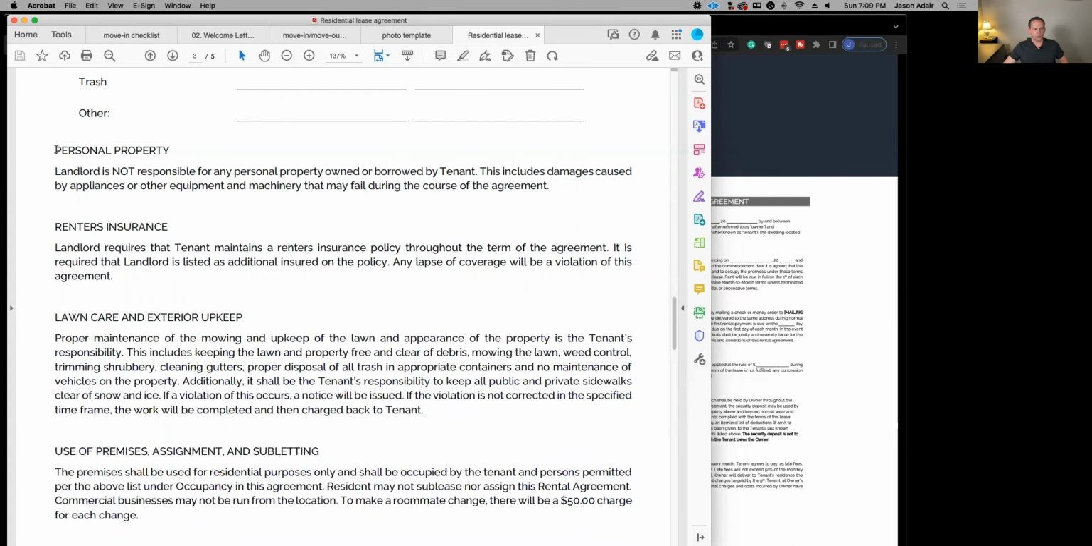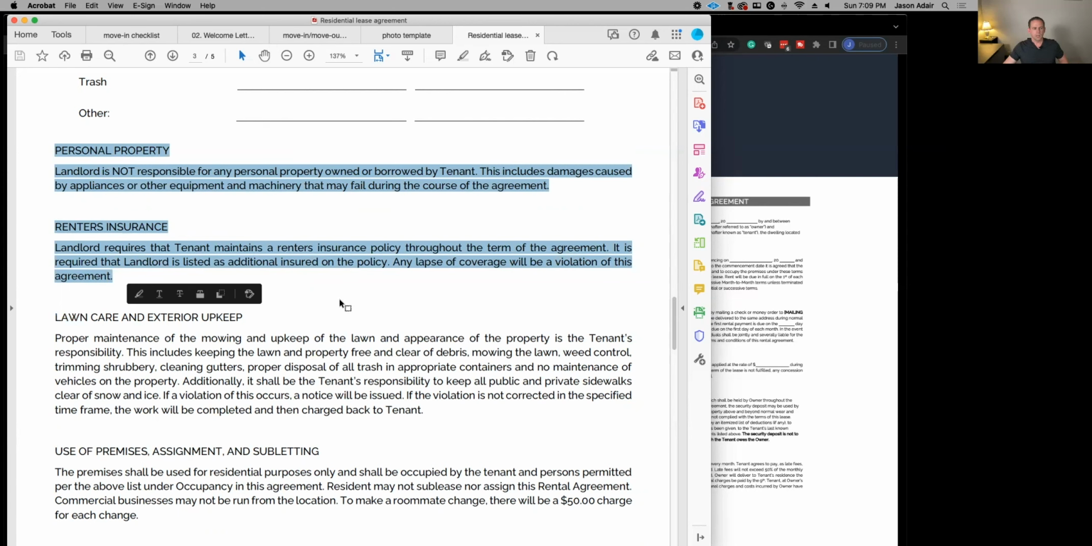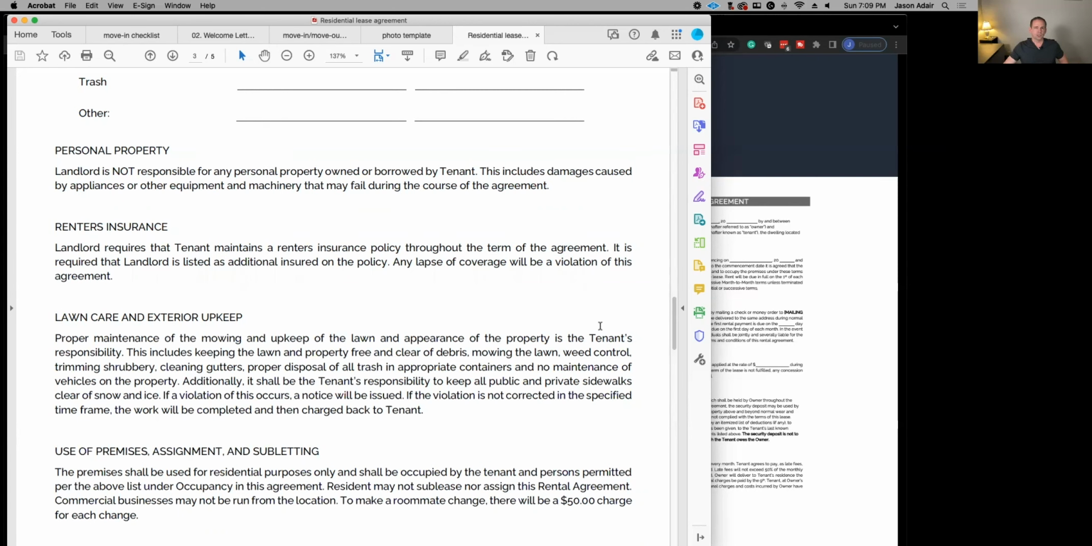These next couple line items are really geared around renter's insurance and personal property. So I require renter's insurance for all the property. It's also outlined in the screening criteria as well. And I want to reinforce that if anything happens to their personal property, I am not responsible for paying for it. And that is what renter's insurance does. Now, this is some pretty basic language here.